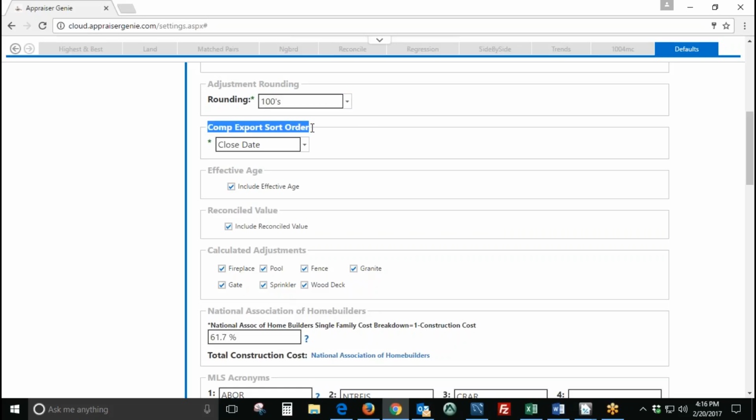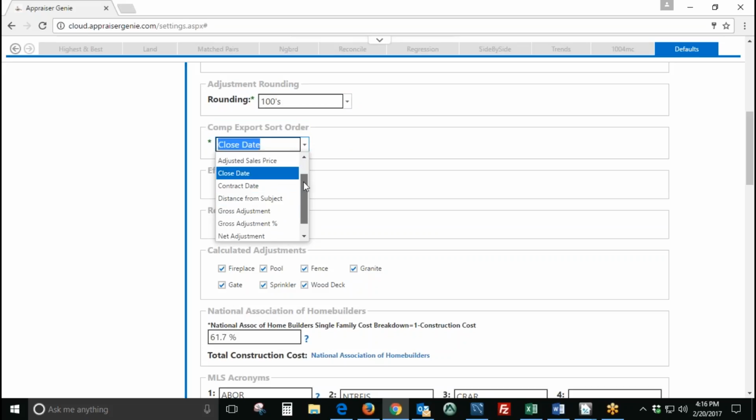Okay, here you have the comp export sort order. This is just a column that you can choose from indicating in what way you want the comps to be displayed in the grid. If you typically order the comps maybe by close date, contract date, sales price, whatever the case is, you can select from this drop-down box, and that's how they will be displayed in your grid. I'm going to leave mine on close date.